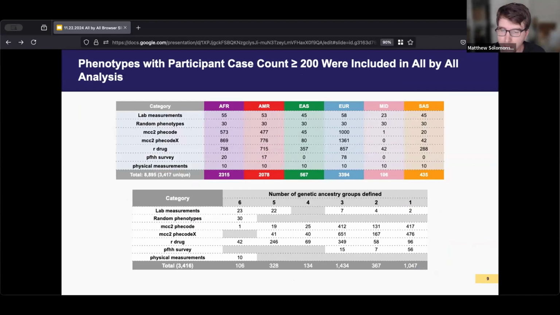On the top here, we have a breakdown of the phenotypes across the 6 ancestry groups. And on the bottom, we have the number of phenotypes defined across the various ancestry groups. So this resulted in about 3,400 unique phenotypes across the ancestries.